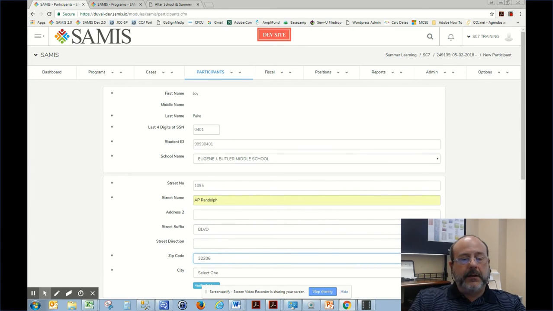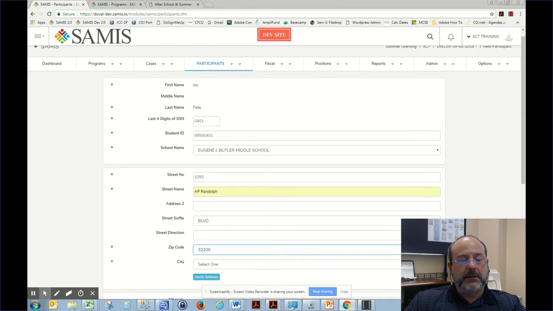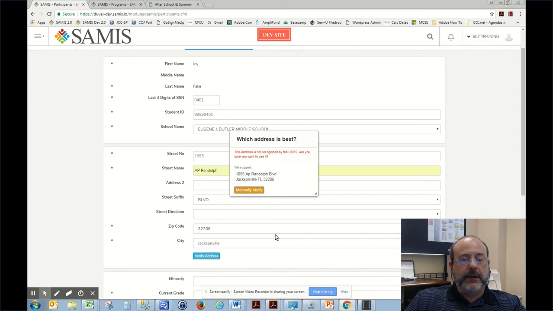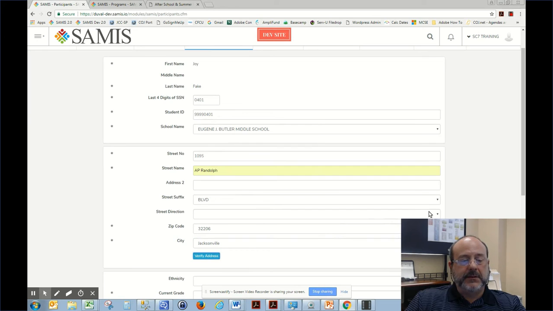We get to zip code. You can just type it in. That's better than clicking the drop-down and seeing 30 or 40 or 50 zip codes there. It's just faster to type it in if you can. If you type a zip code in for Jacksonville, then you tab to city. Just hit J. Jacksonville will pop in there. Now, in the production system, you will not need to click verify address. That's just something on the development system.